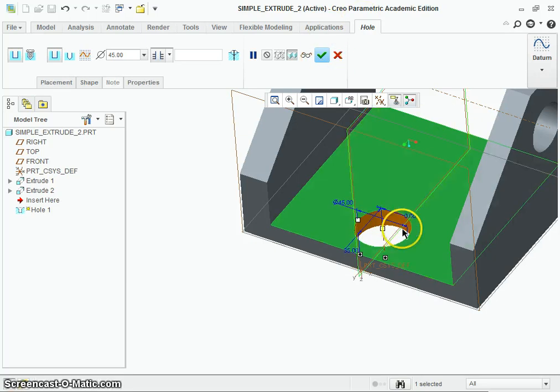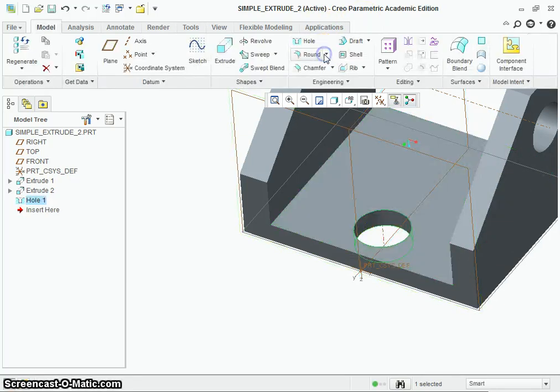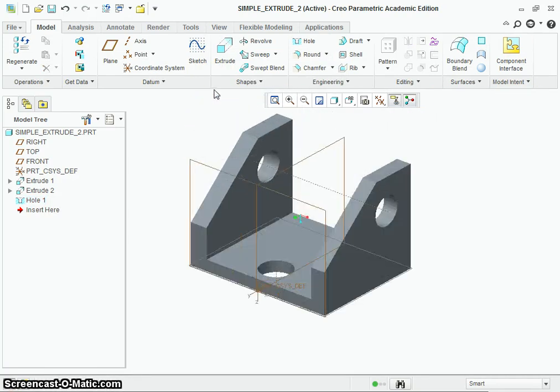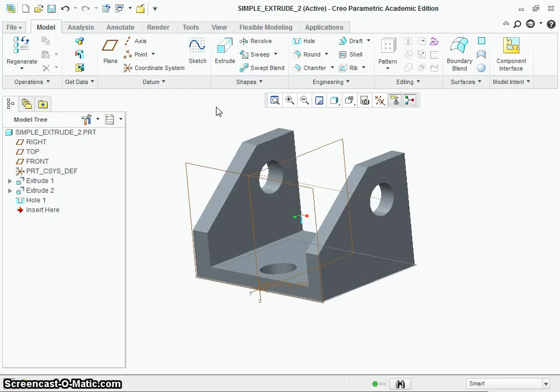So with that done, we're just going to click the green check mark. As you can see, we now have our hole. We have our general feature. Dimensions are probably off, but like I said, that wasn't too big of a deal here.